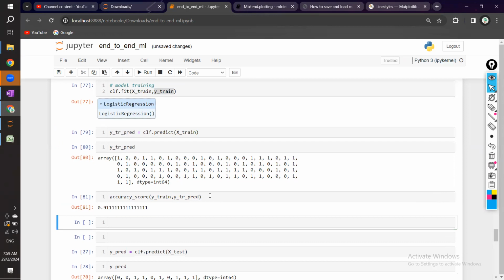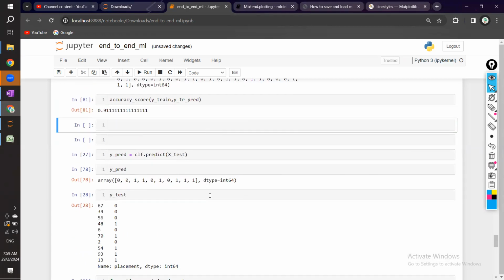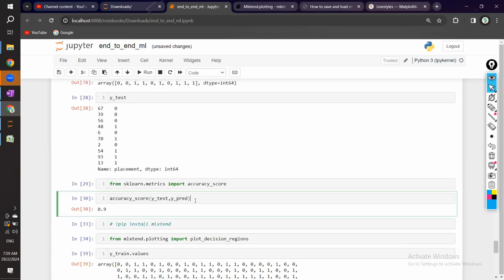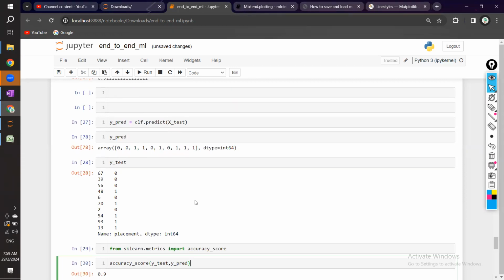Now when I do this, I'm getting 0.91 accuracy on the training data set. On the test data set, it is giving me 0.9 accuracy. How to find out the training and test accuracies?